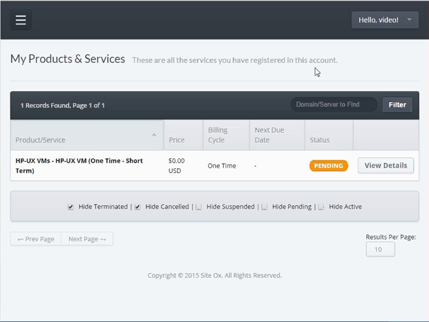This will display a screen showing your products and services that you have ordered at HPUX. Since the demo user account was a new account, it will only have the one service we just ordered, the HPUX VM. We can see that this VM is in our list of services and it is in a pending state. This means that it is in the process of being built out.